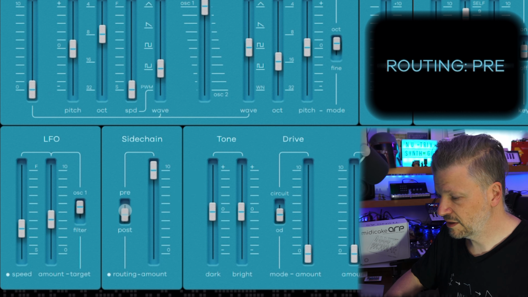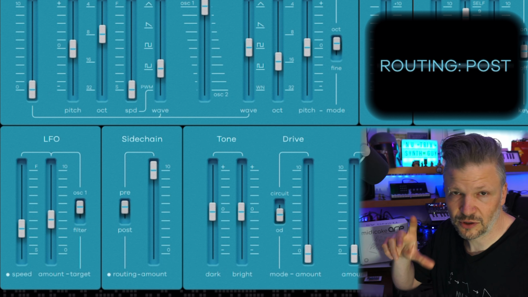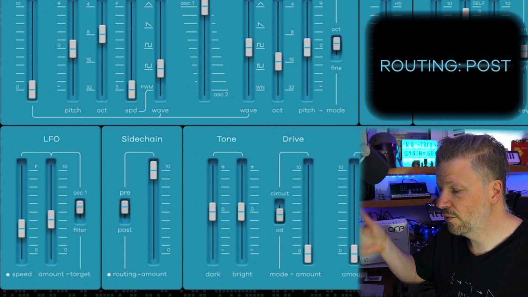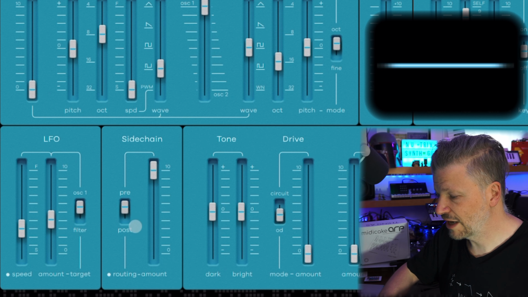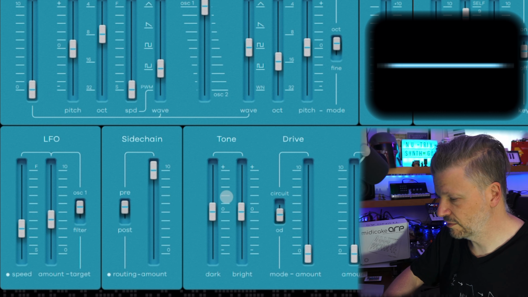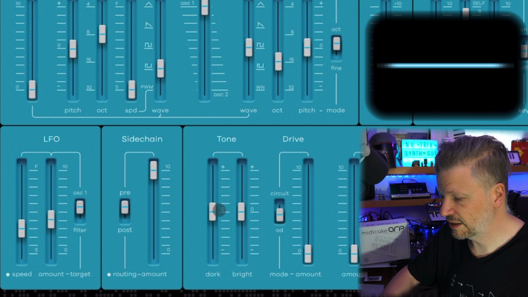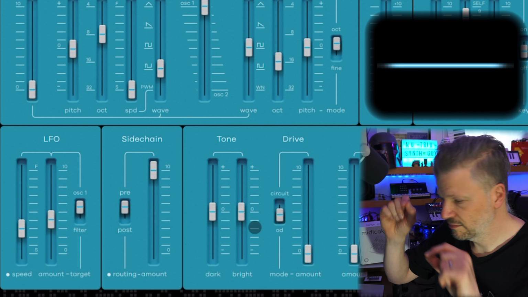So you have a pre or post. The pre is basically you're doing this sidechaining effect, or compression, or the tremolo if you want, before getting into the effects or after the effects. So the two options are there depending on what you want to do. Then you have tones, basically dark and bright, basically a treble and bass control.